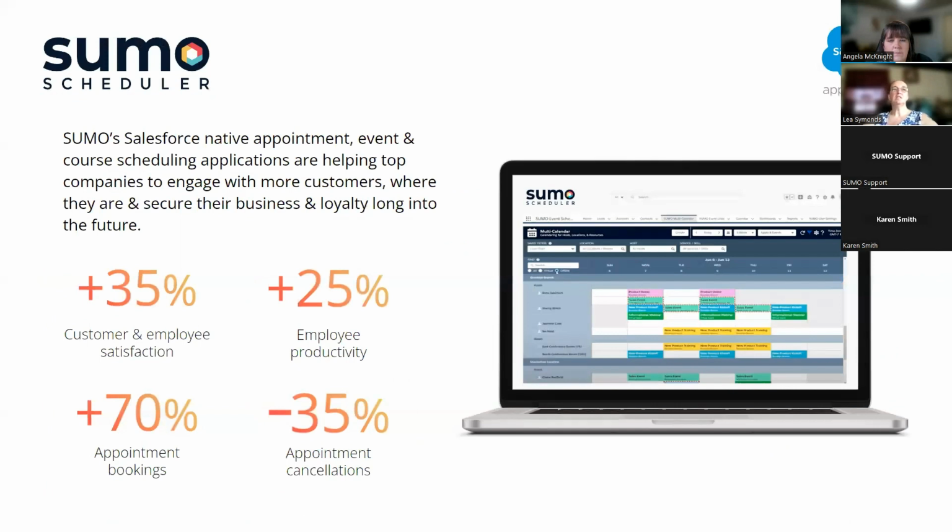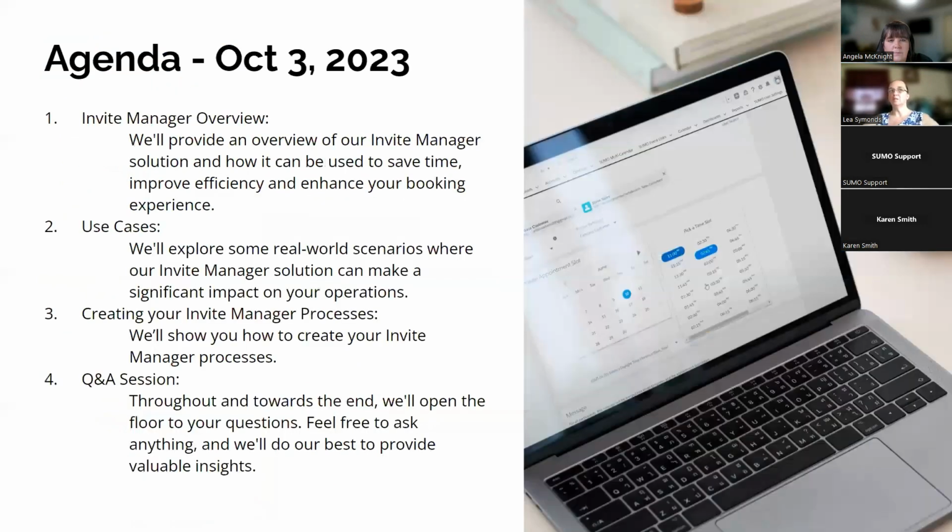By the end of today's webinar, you'll have a good understanding of our Invite Manager offering, to include use cases where you might already be leveraging or want to begin leveraging this module. You'll know how to build your very own customized process and have a good understanding of the different features available to you to enhance your process.